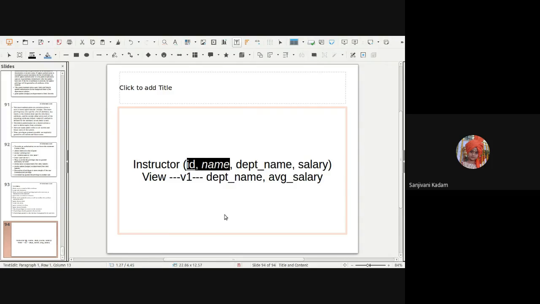So the rule says that the attributes not included in the view's select clause can be set to null. If we cannot set these attributes to null, we cannot perform update operations on the view. We can create the view, but we cannot perform insert, delete, etc. So these are the restrictions added to views.